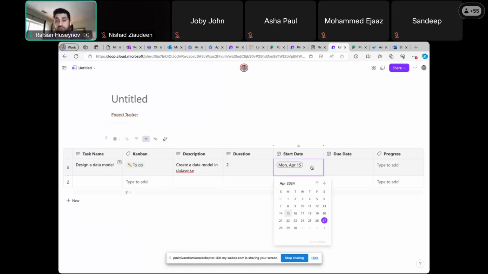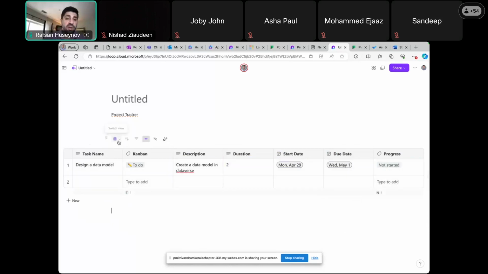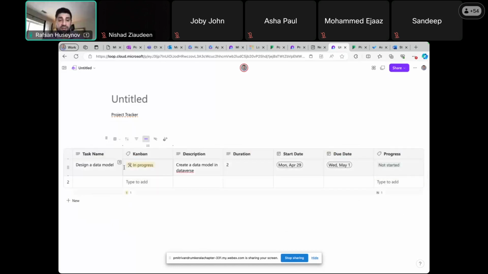Now you get this beautiful calendar view. Let's say if we start on Monday and we will be done by Wednesday, and the progress is not started. Same way, if you come back here forward and you can see it's already in due, and you can again drag and drop it here. So if we come back to table, as you can see now it's in progress.